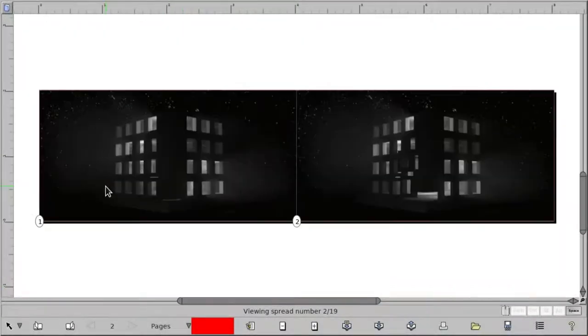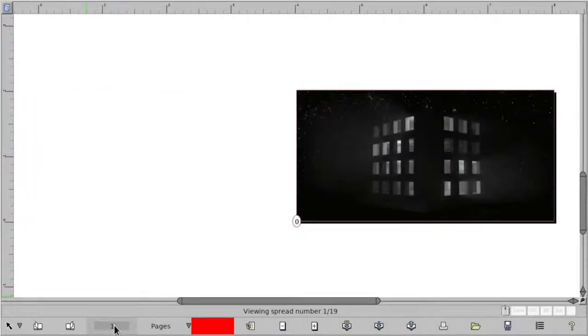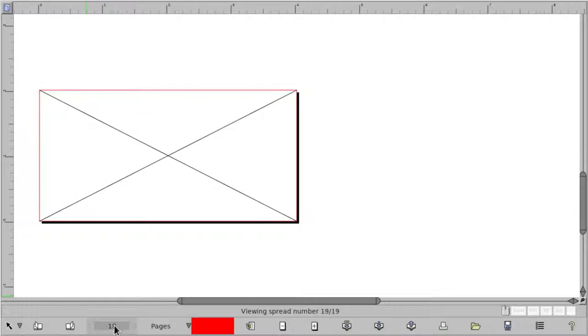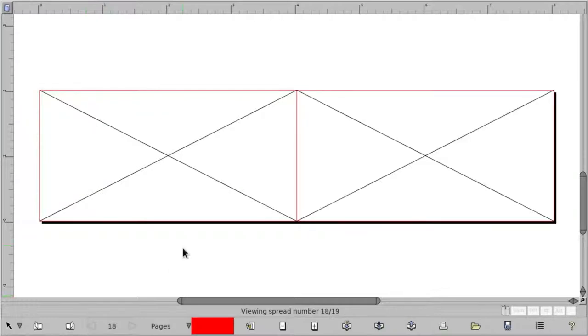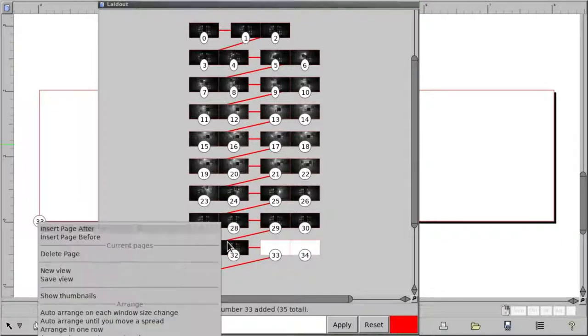Let's go to the page view. And that's what a spread looks like when you're flipping through it. Probably at the ends, there were some. So there's 3 pages I need to fill. Another way to see is look at the overall spread manager. These light gray ones are unfilled pages. So I'm going to select the last page and then insert a few pages after that.